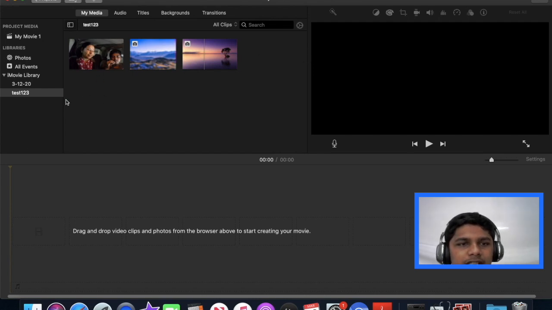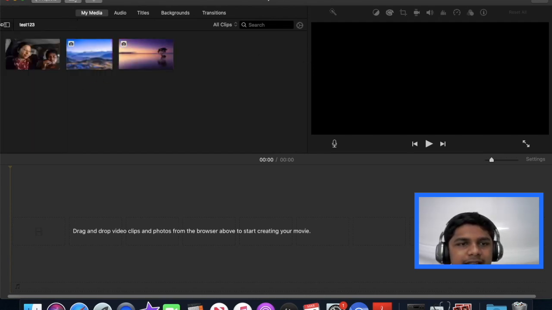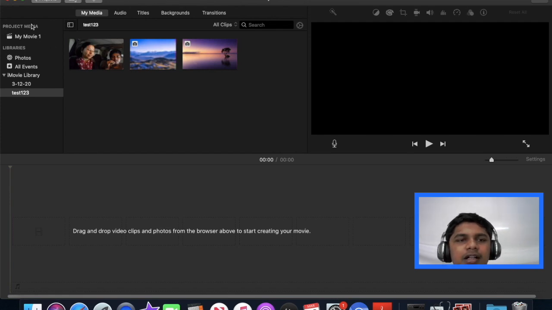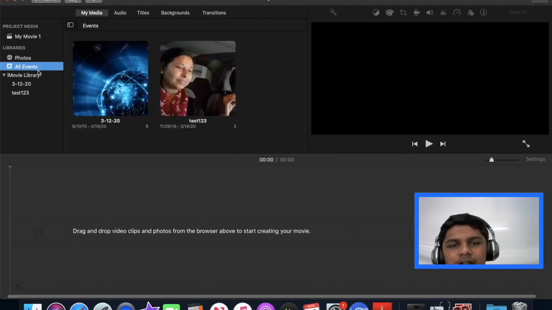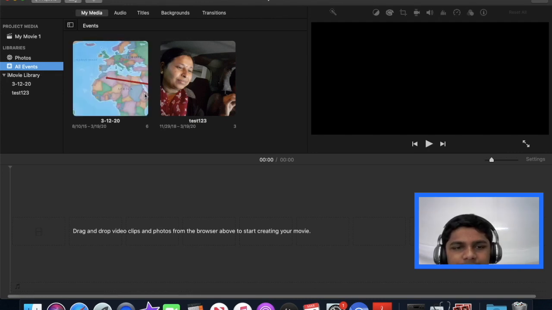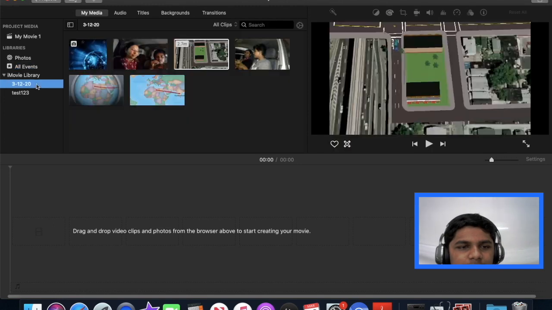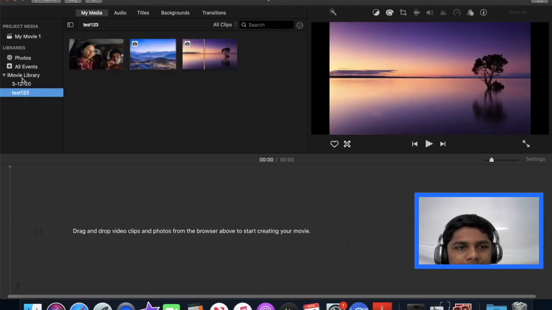You might not have this project media pane, so you can just click this thing and it will open. On the left hand side we have this pane known as project media, and here it shows the media for your iMovie files. Then you have libraries, so you can create various libraries where you can keep photos or videos, or iMovie divides every project into events. So suppose you're working on a new project, it will be known as a new event. I have 2 events right now, and then you can go to your events from the iMovie library.